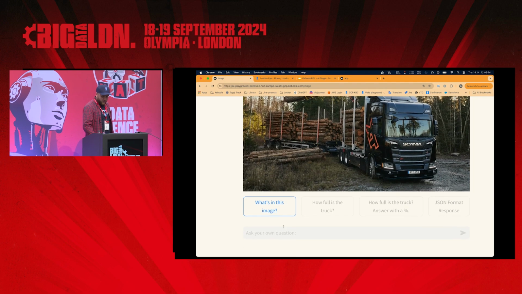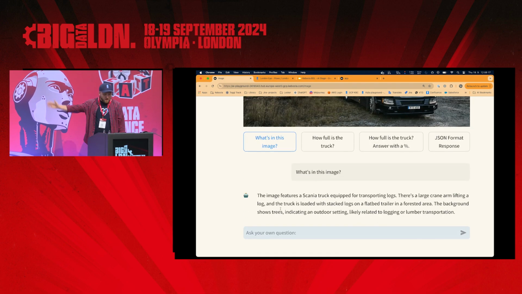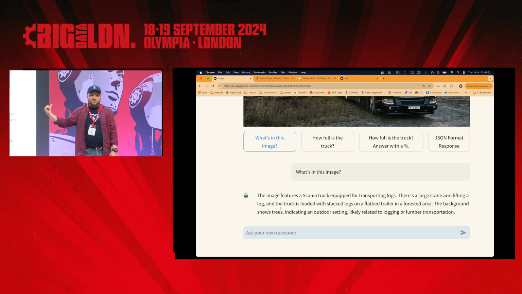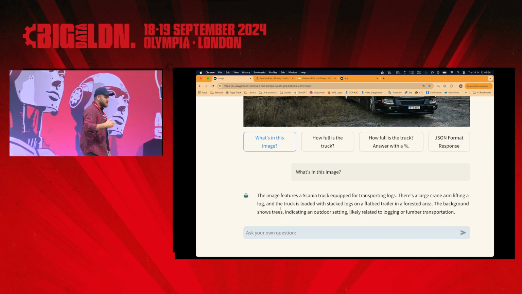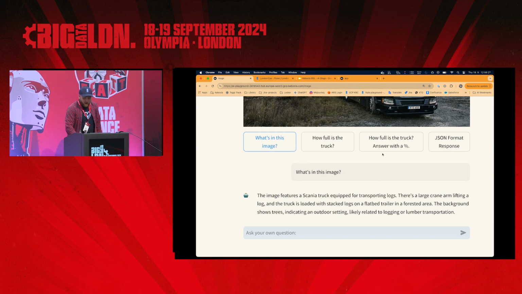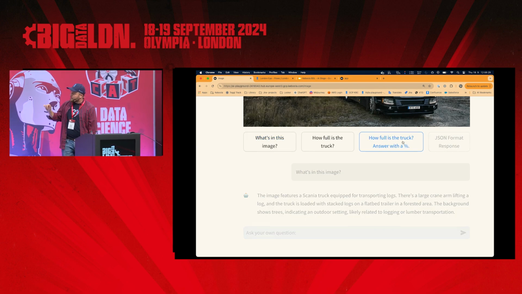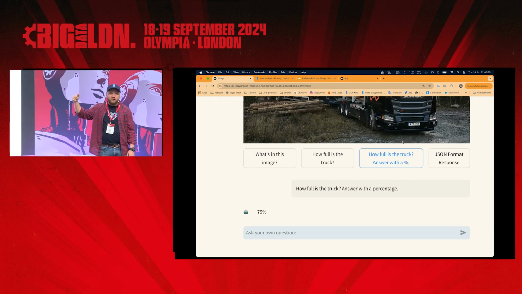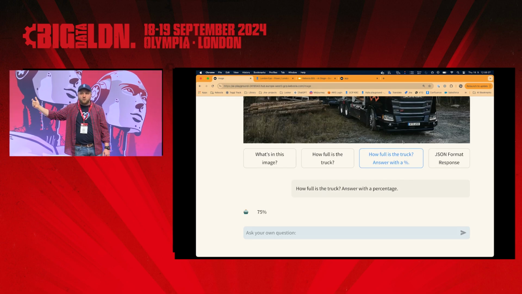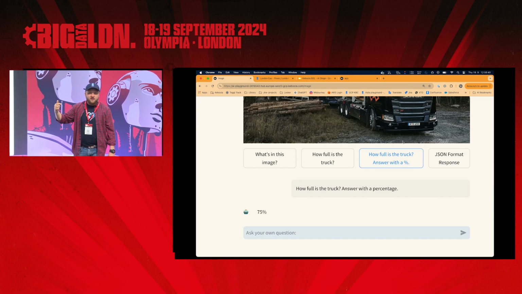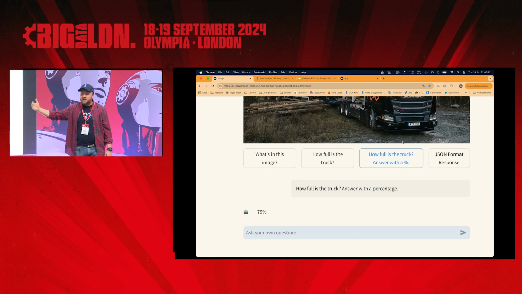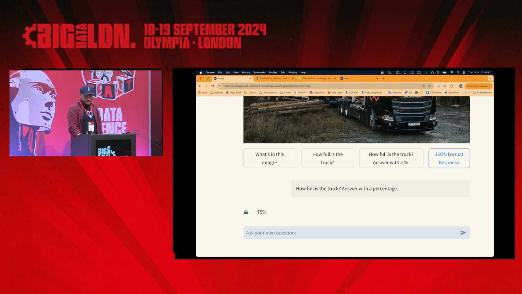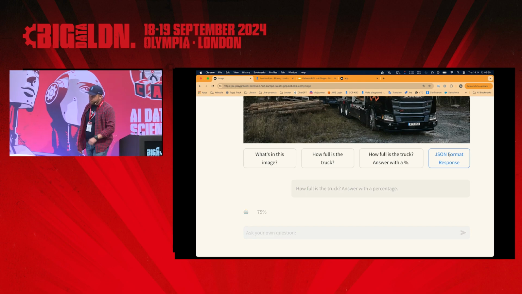Probably, hopefully, yep. There is an image, features, Scania truck equipped with transporting logs, unstructured text. Let's put the magic we just learned. Let's not go to the JSON format directly, but it's also enough if you ask to answer with a percentage, and it will return you 75%. So you can now estimate that there is a truck and it is not empty. Funny part, let's go with the JSON response.